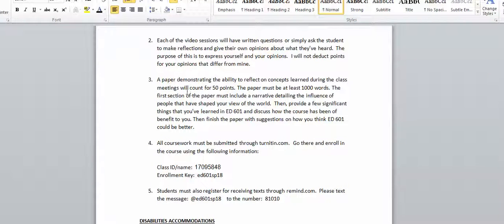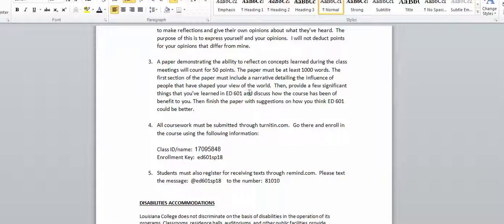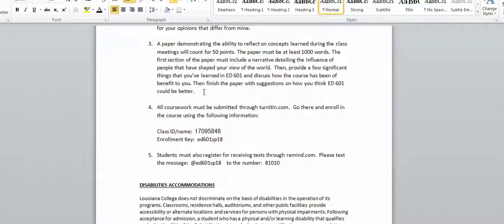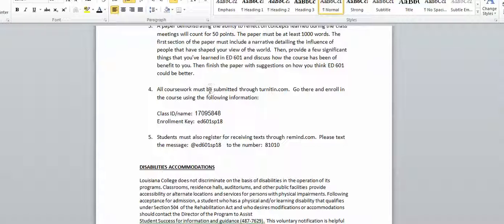The last thing to do for the course is a paper worth 50 points. The paper has to be 1,000 words. It needs to be in 3 parts. The first section is going to include a narrative detailing the influence of the people that have shaped your view of the world. You might say how you read, what your perspective is, and a lot more of this will come out as you're going through the course content. So I want to hear more about you is the point here. Then I'd like to see you detail a few significant things you picked up in the class. And then, of course, the final thing will be to make some suggestions on how the class could be done better. I'm making changes now on a regular basis, according to some of the things the students have suggested.